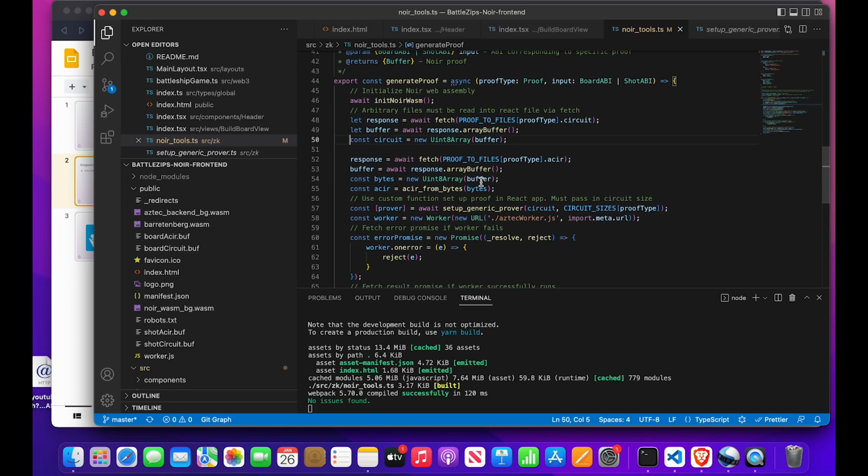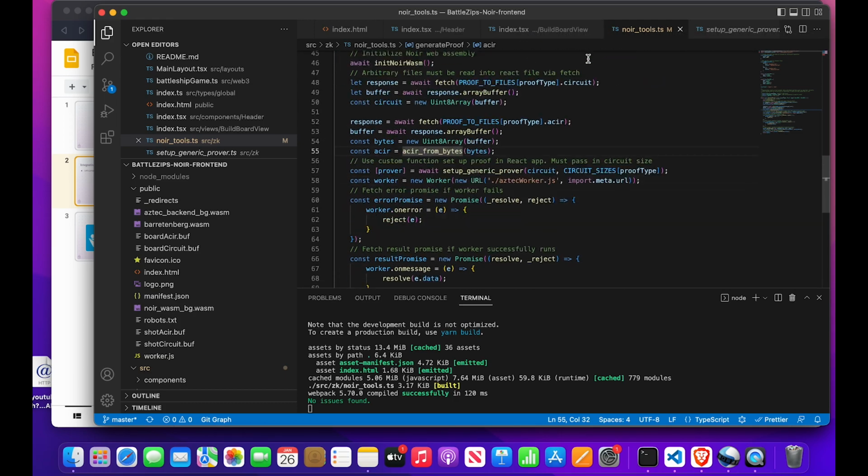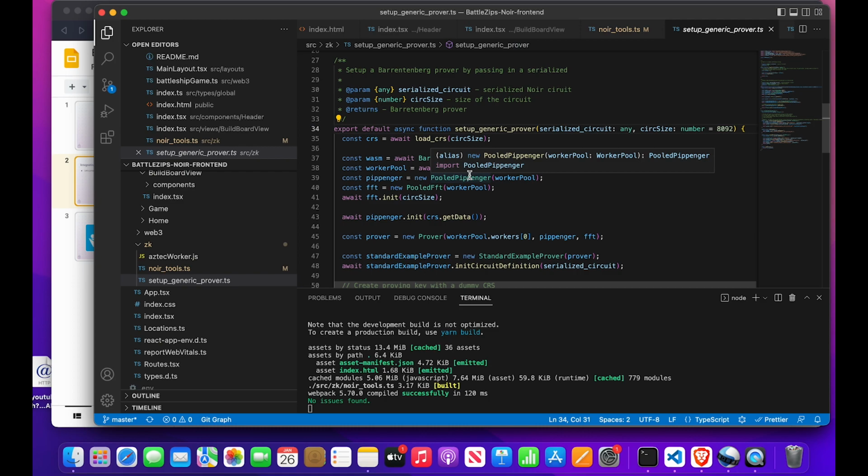The same is done for the ACIR file. We get the response, convert it to a buffer, convert it into a uint8 array, and then we can convert it into readable ACIR by using the acir_from_bytes function imported from Noir WebAssembly. Once we have that step complete, then we move on to setting up the prover in the front end, and we have a function here to be able to do that.